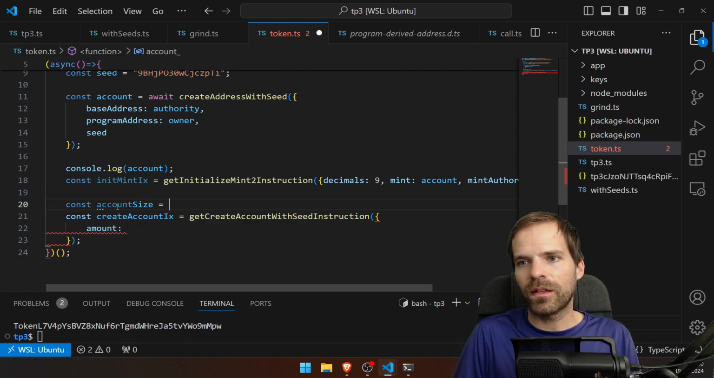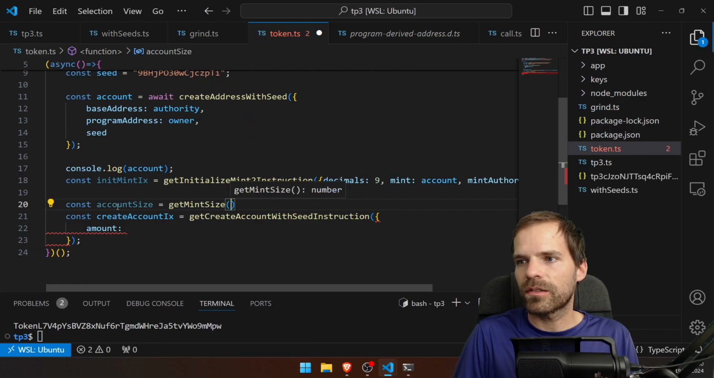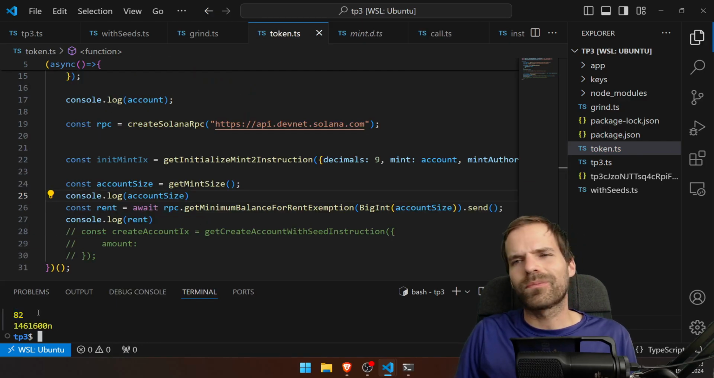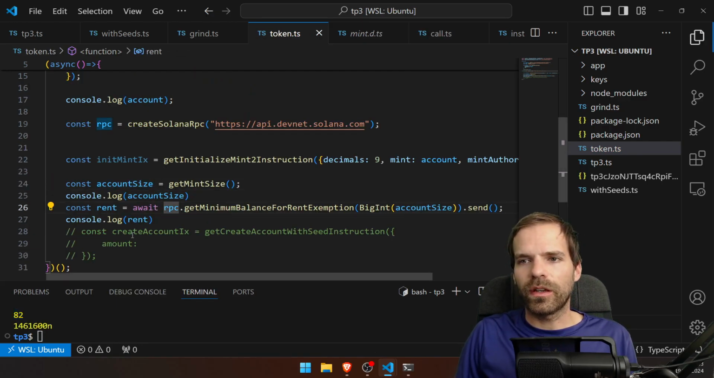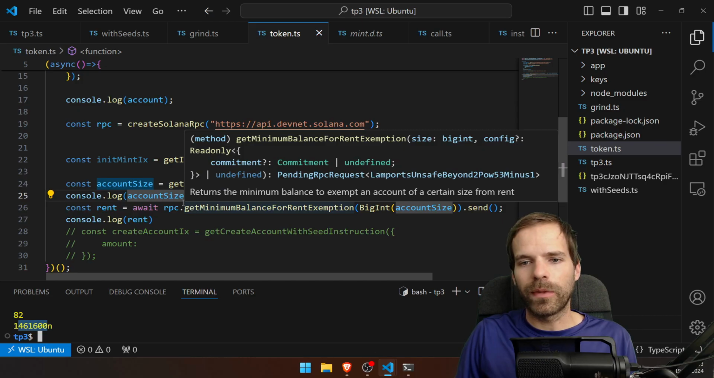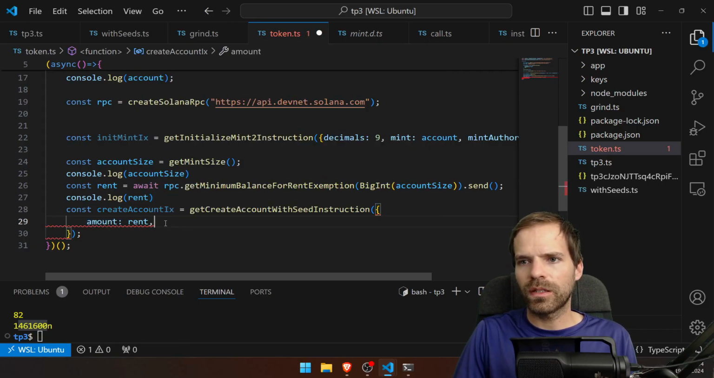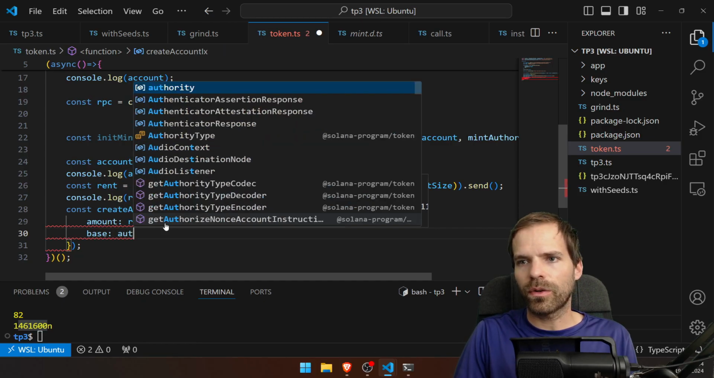Account size is get mint size. 82 bytes seems plausible, so the account size is 82 bytes. So we need 1 million lamports, approximately 1.4 million lamports. Let's create that account with rent. The base we said is my authority.